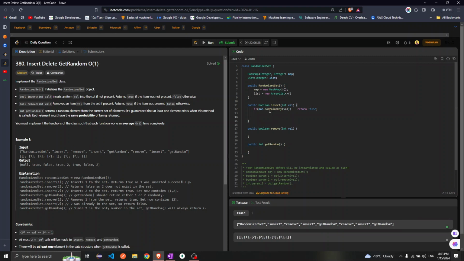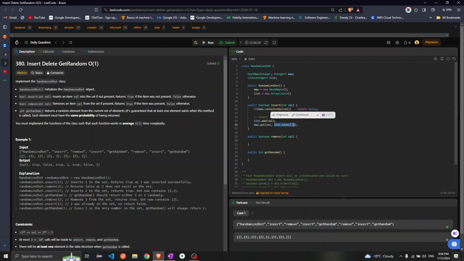Else, what we need to do is add into the list and the map, right? So list dot add of value, and I'm going to add into my map dot put value comma list dot size minus 1, right? Because I'll be adding at the end of the list.